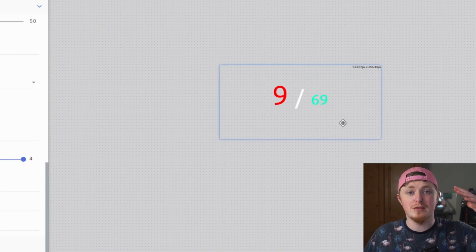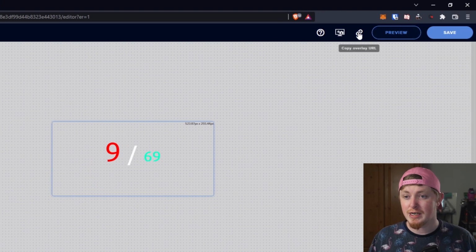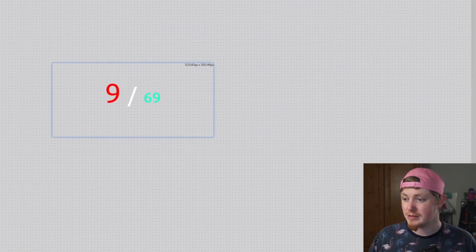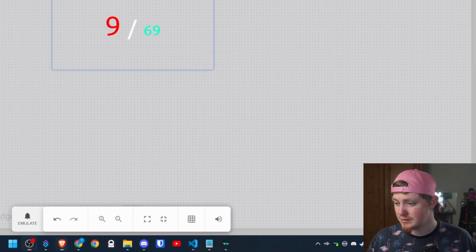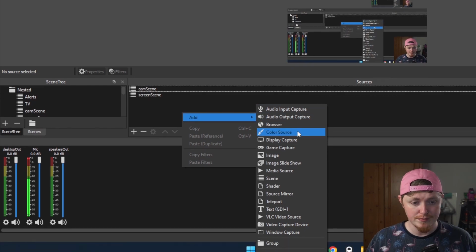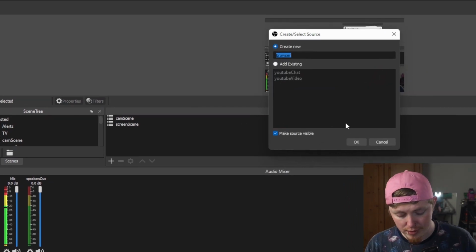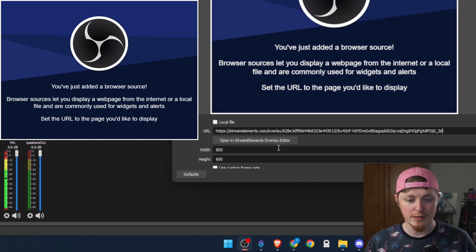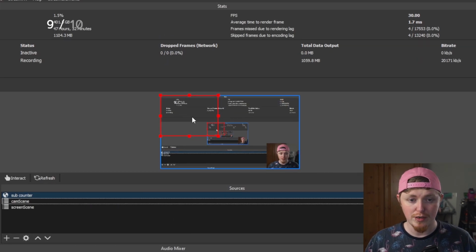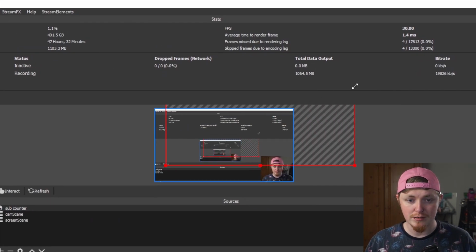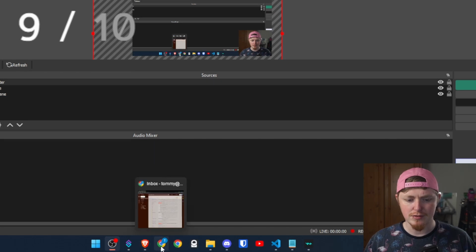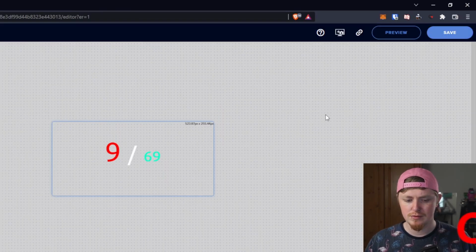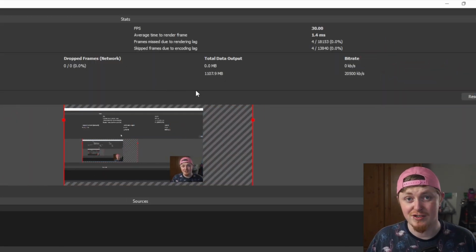As per every other thing that you ever do in Stream Elements, all you have to do is just press the little overlay here, go into your OBS, right click, add a source, add a browser. We can call this sub counter, paste in the link here, choose whatever you want really, and now here we can see it. It never saved, so let's just go back, save. Oh, it's a little off the screen. Just set it to the right size.